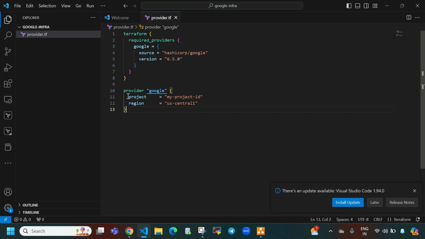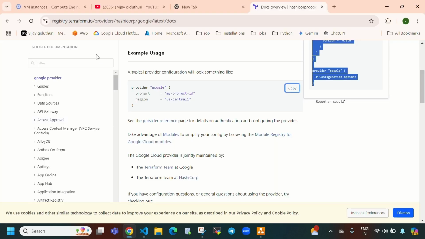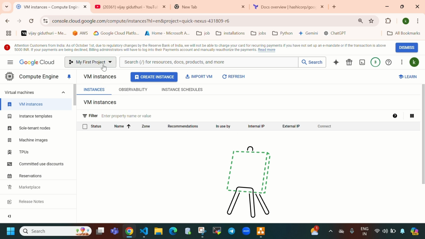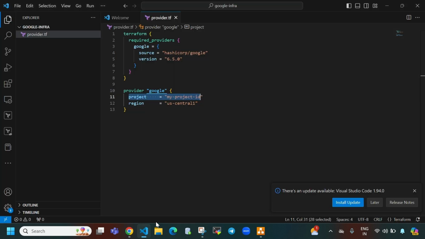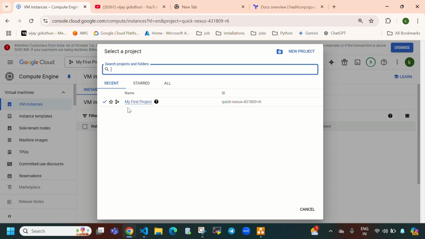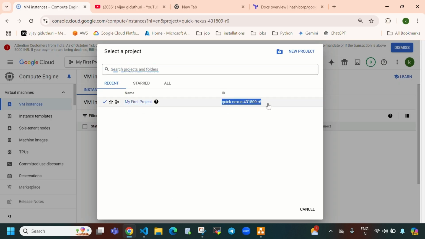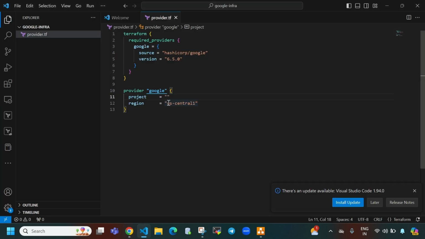So here you can see project. In Google Cloud we have projects, right? So here you can see this is the Google Cloud. In Google Cloud we have n number of projects. Right now I have only one project, so I want to create infra in this project only. Here you need to give the project ID. In place of my project ID you need to give your project ID, under which project you want to create this infra. I want to create my infra on my first project, so I will copy this ID, come to VS Code and paste it here.